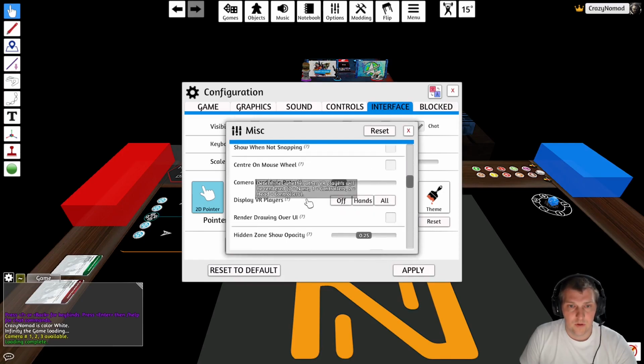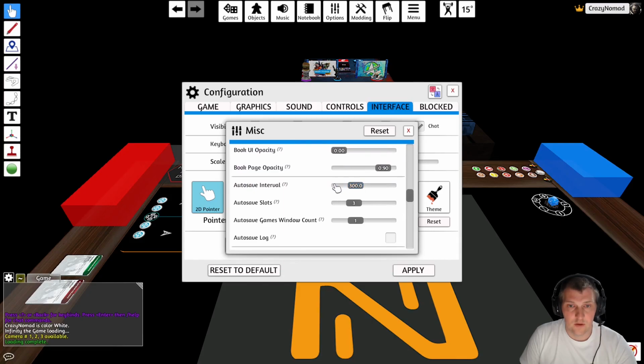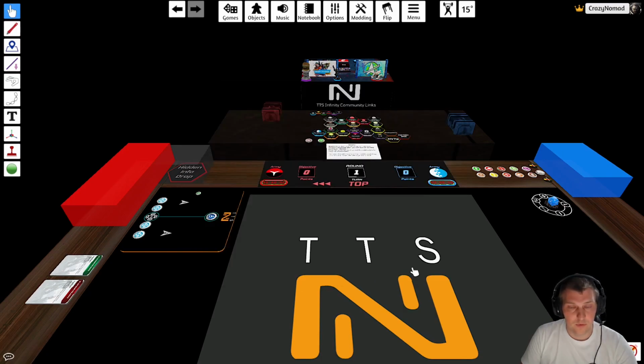By reducing the autosave interval to zero and autosave slots to zero, no autosaves are done anymore, and this will remove the issue. Unfortunately, this also leads to not having any autosaves, and if I get a disconnect or break the server, the game state is lost.